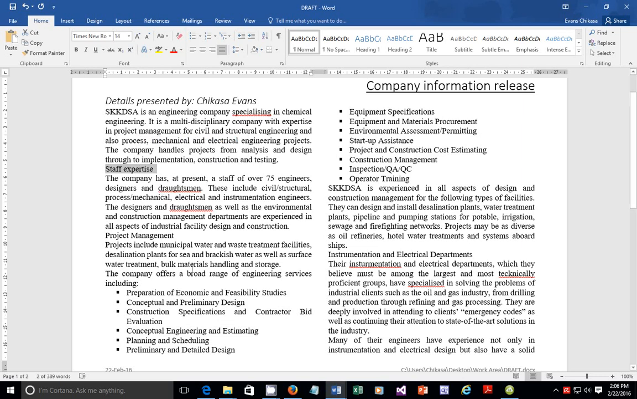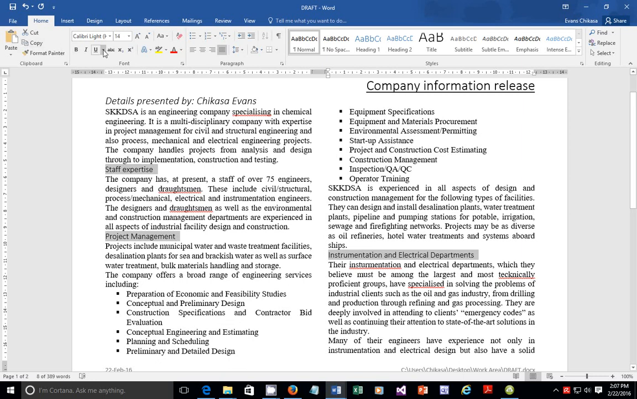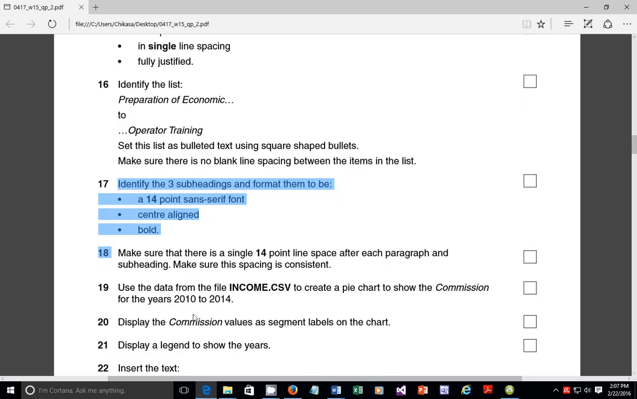expertise, and project management. So I'll press Control on my keyboard, hold it, and just select the text. And instrumentation and electrical departments, it stands out as well. So since we have only 3 subtitles, I've identified them, and we need to format them as 14 pt, but we should have a sans serif font, and they should be centered. Okay, and they should be bold. So let's just go back there and verify. Center, we've done that. 14 pt, sans serif font, and it's bold.